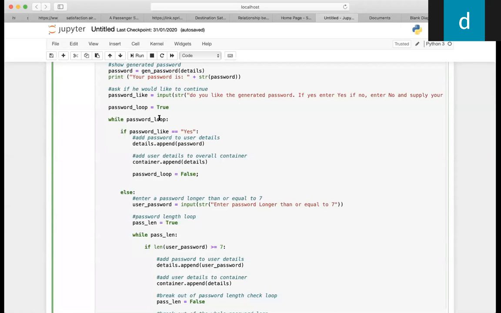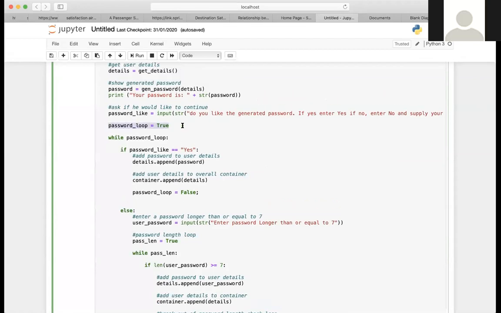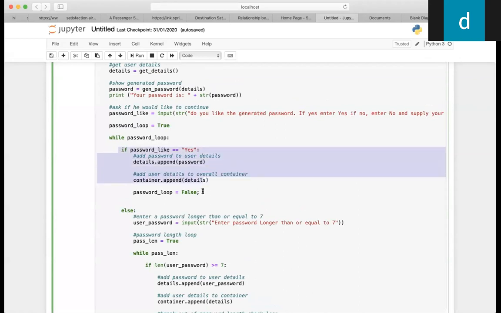You use loops to do something repetitively. I've said that over and over again. So I set the password loop equals true. So if you like the password, break out of this password loop. There's no need to go further with the password loop.